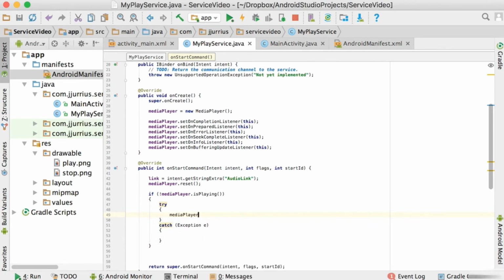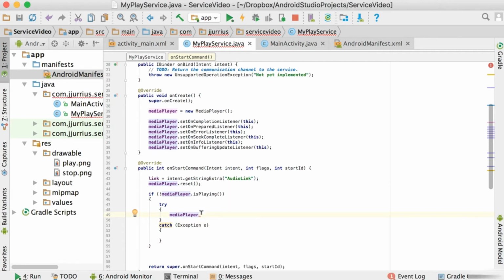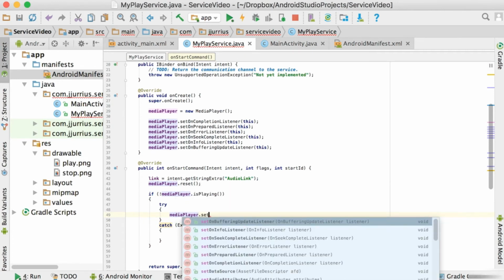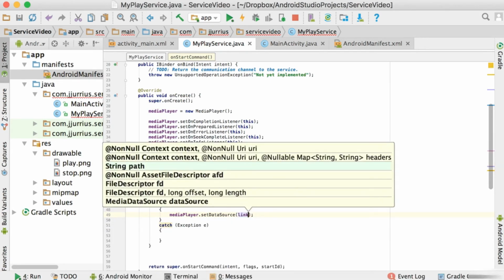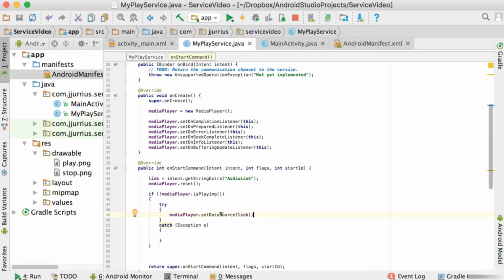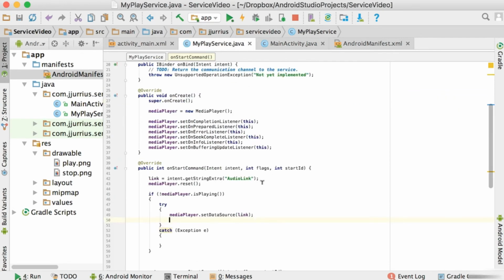So if the media player is not playing, what do we want to do? Now we want to set the data source. Remember what the reset method says: we should set the data source and then call prepare. So we've got the media player there. Let's call setDataSource, and the data source will be this link that we pass through. It comes from that Dropbox file, this one there. That's our link. That's our data source. We're going to play the MP3 file directly from there.